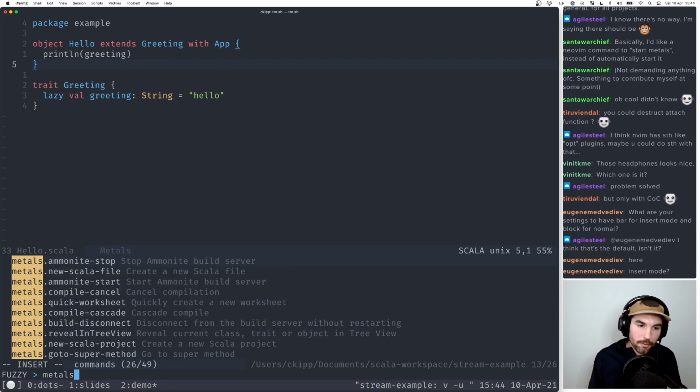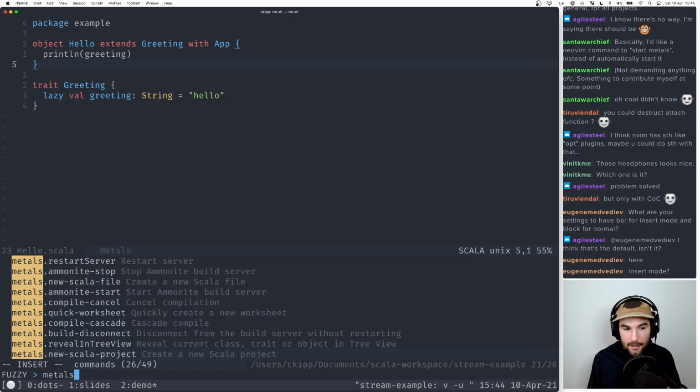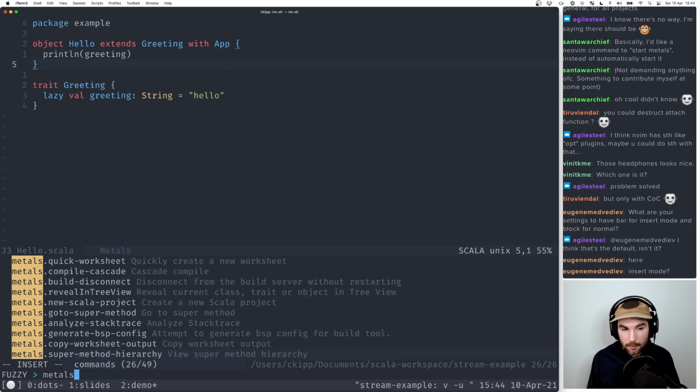But let's go through a couple of them. If there's anything you specifically want to know, what it does or how to use it, let me know. But I'll show you some of the most exciting ones in my opinion. So let's say the first thing is that we want to use SBT as a BSP server instead of Bloop. Okay, cool. We have this generate BSP config.